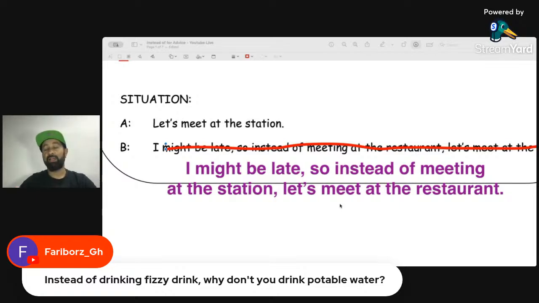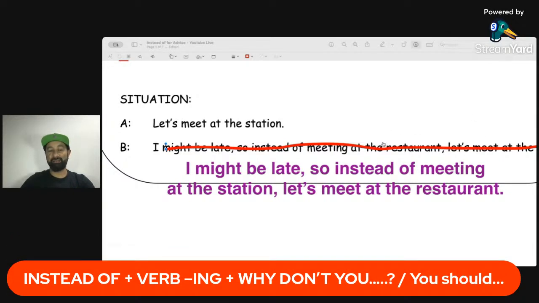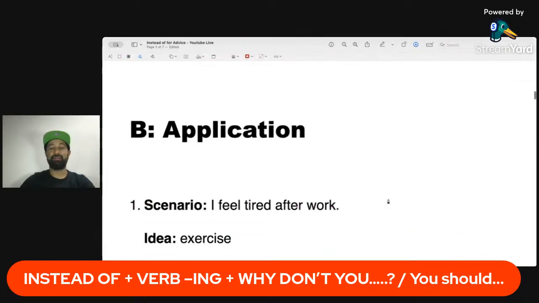All right, so here we're going to use, remember the grammar we're using today is going to be instead of verb-ing, why don't you, or you should, or let's, why didn't you, you should have. Okay, all of these can be used. So let's look at the very first situation. We're jumping right in. We're not going to go over any more grammar. We'll do the first exercise together. Once you get an idea, then next you can do the rest.